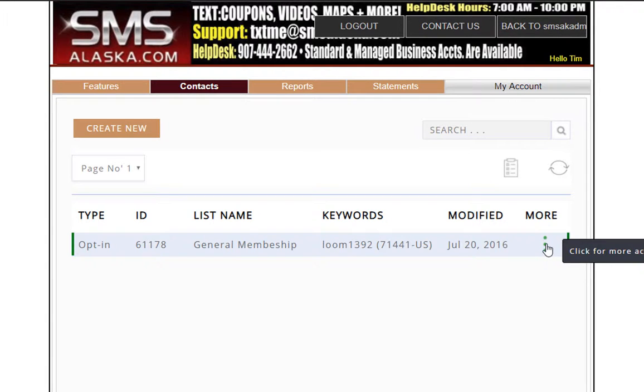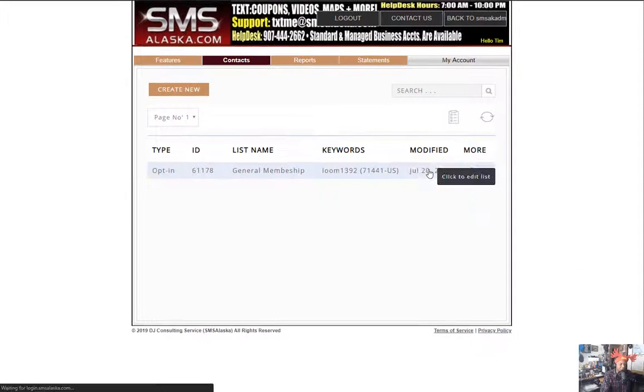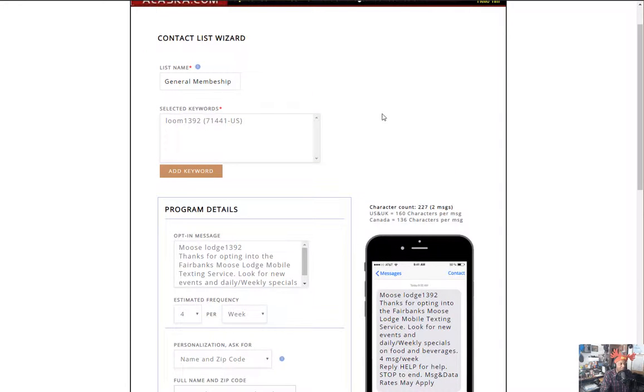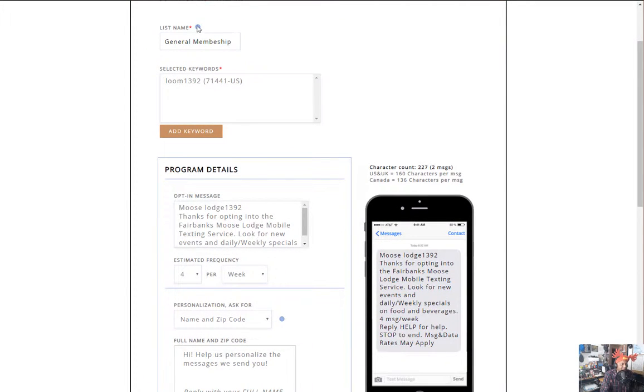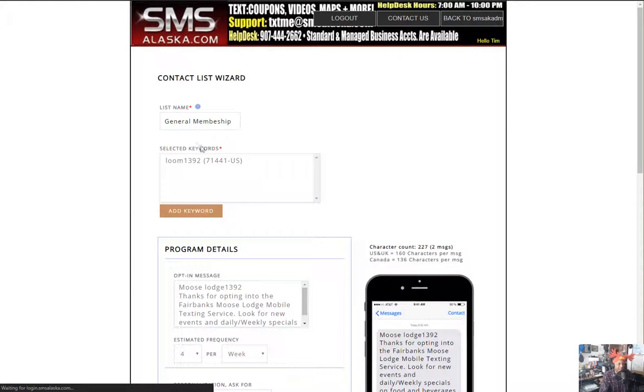Okay, so here shows you there's 117 people already on. This is how you can check and see who's there. So let's go to edit. And see, here's the contact list wizard. The list name is the name you're going to see when you go into Text Blast and the other places and you want to send to a group of people. Here's the area where you select your keyword. And see, there's the other keyword. So I could actually add this one to that. So if you typed in Loom 1392 or OW95, if I added this, that would also get you on this list.